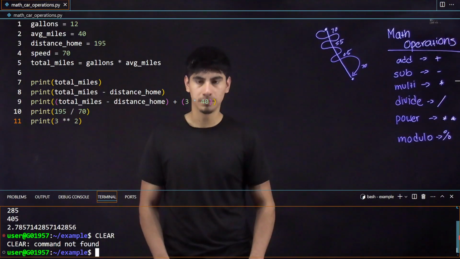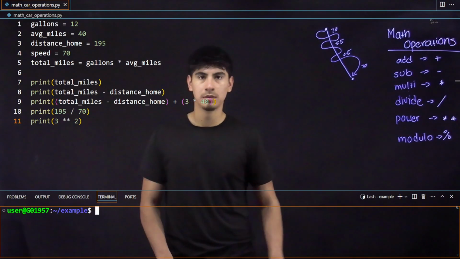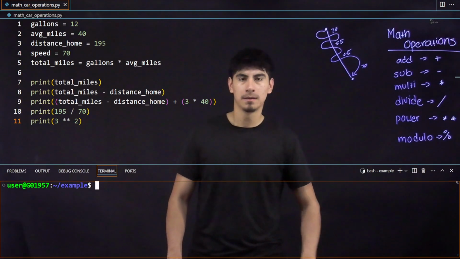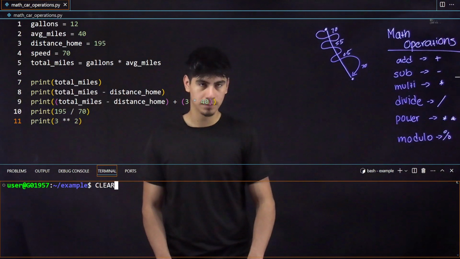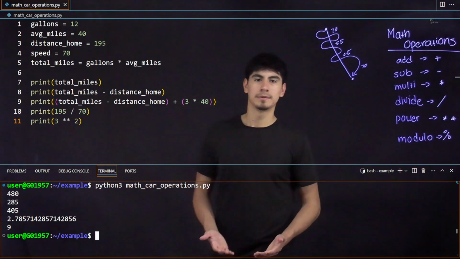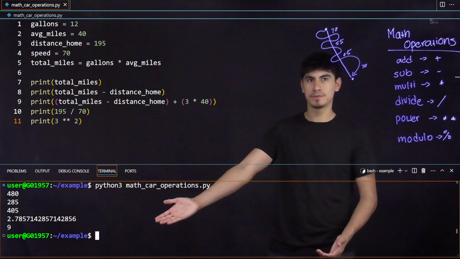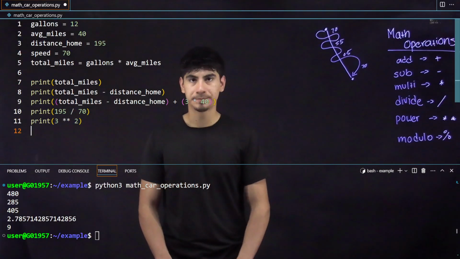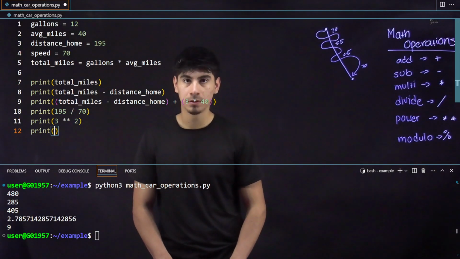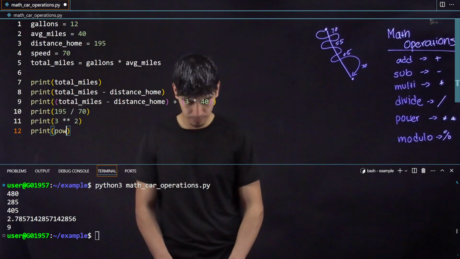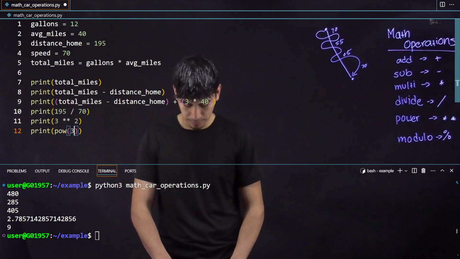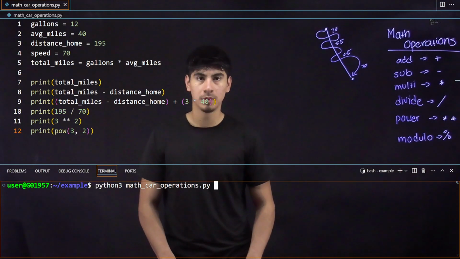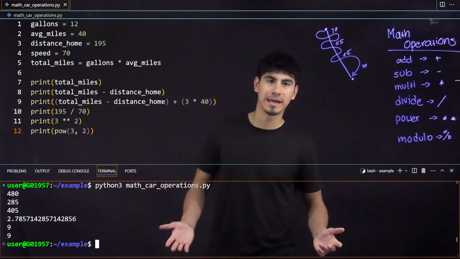Oop, caps lock again. What I'm going to do is, so you can see all these prints, I'm going to just raise this a bit. Okay, boom. Now you can see 3 to the power of 2 is 9. Another way of doing it is by print, then POW, then parentheses, and then just doing 3, 2, boom. You get 9 again.